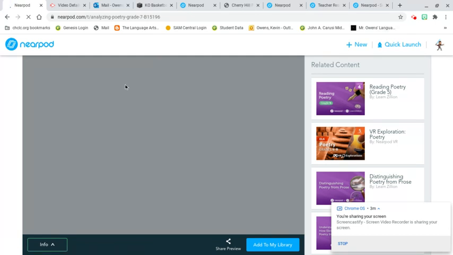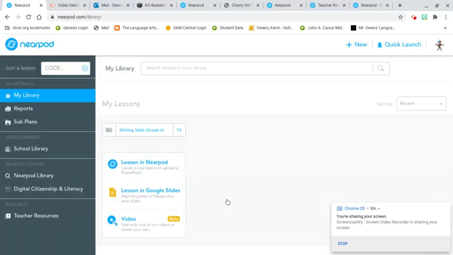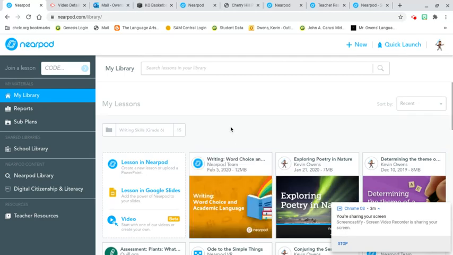So when you click up here, it's going to bring you back to your library, and now you'll see that lesson is part of your library. Again, this house icon up here will always bring you back to your library. Whenever you click on that, it brings you right back to this page that you have right here.